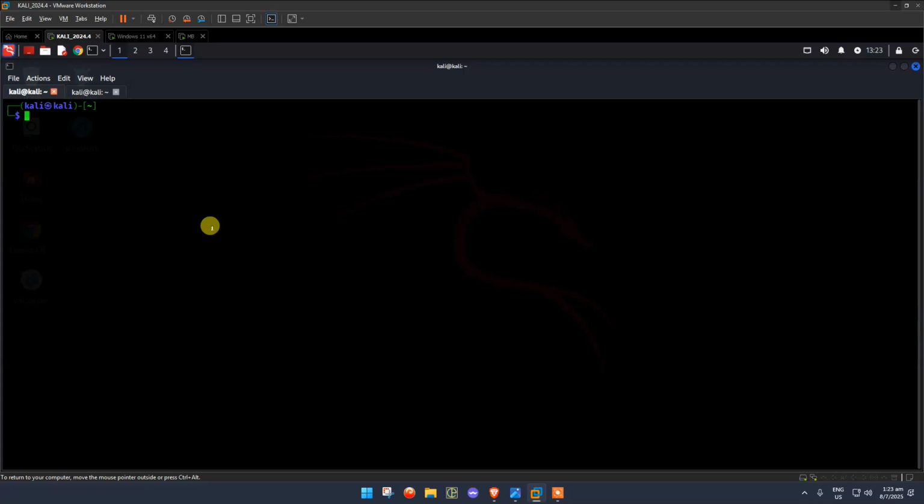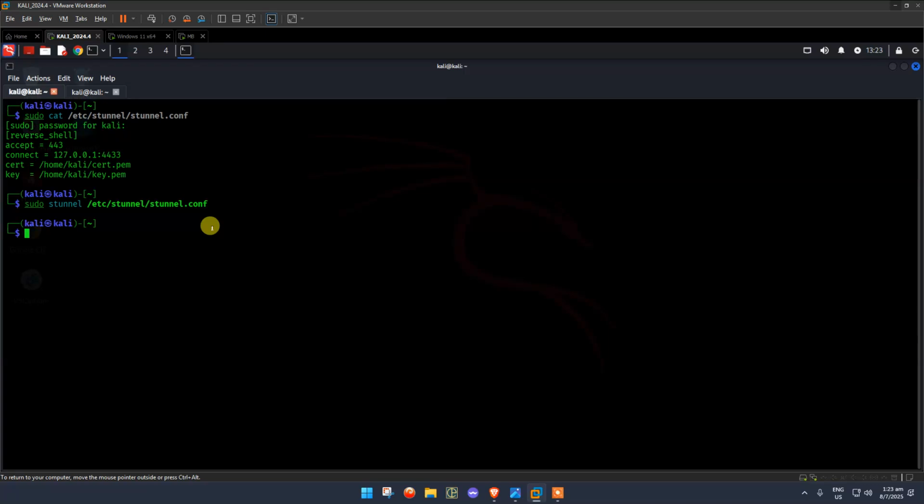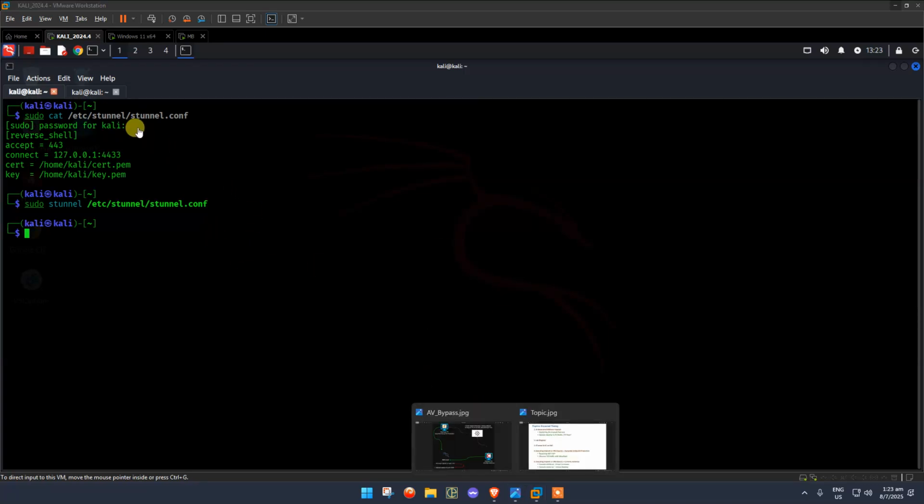Okay, so I'm on my Kali box. We're going to do an STunnel. Before we do this, we're going to run cat on the stunnel config first, just to show you the configuration file for STunnel. Then we're going to run STunnel. It runs in the background, so you won't see it. Right now it's going to redirect to my Netcat listener.